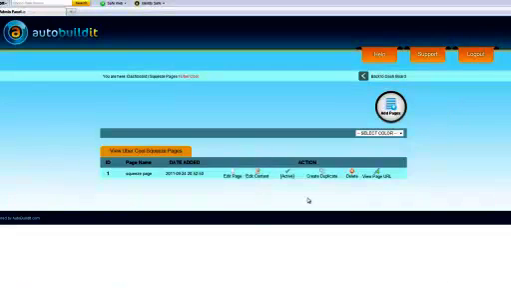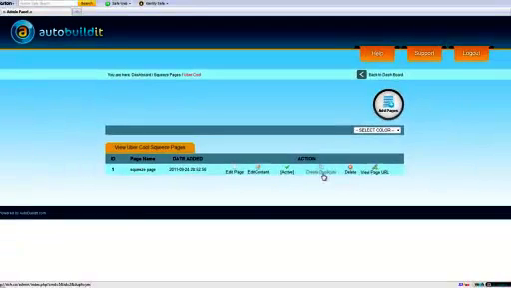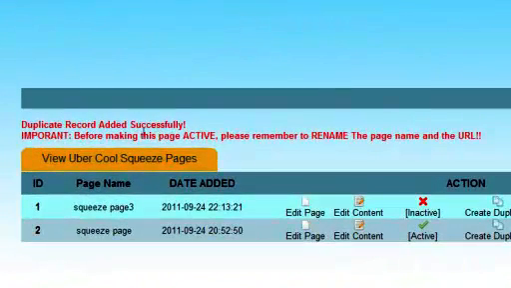And finally, if they want to create another page, maybe for split testing, maybe for any other reason, that they just want to maybe change the headline and try a different headline or try something different in the body copy, then quite simply all they do is click Create Duplicate, and it says duplicate record added successfully. Important, before making this page active, please remember to rename the page and the URL, because it's called it now Squeeze Page 3. It's automatically added an extension onto it.